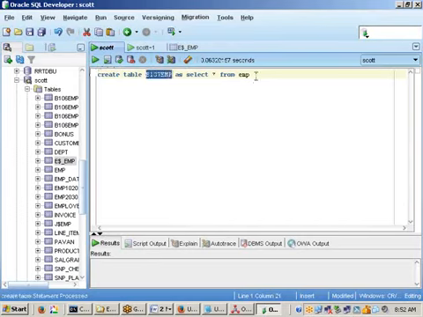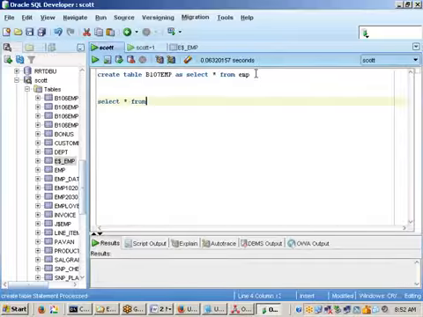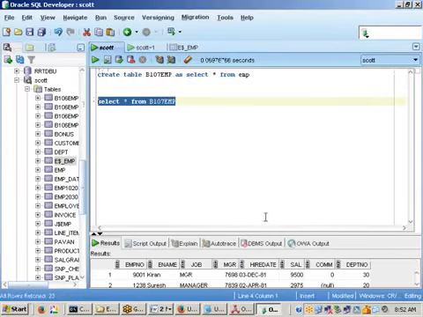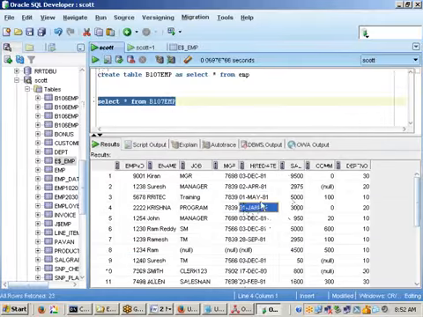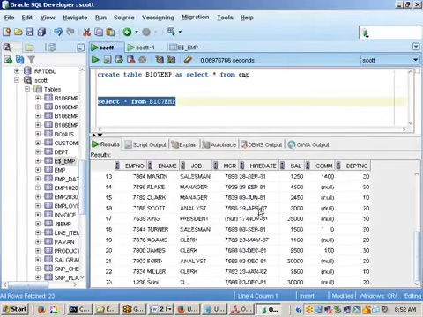Now if you go and see B107 EMP, select star from B107 EMP, execute it, we are able to see all the data. On this table we will try to do the experiment. What do you say? Right, sir.